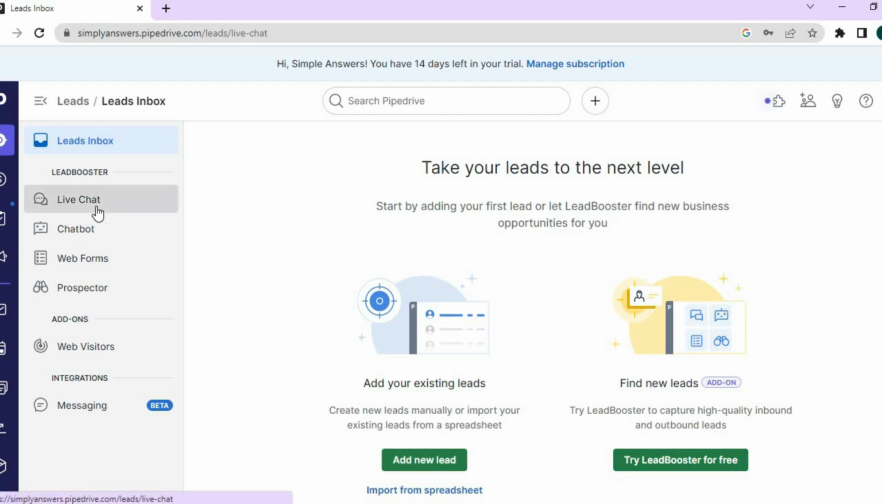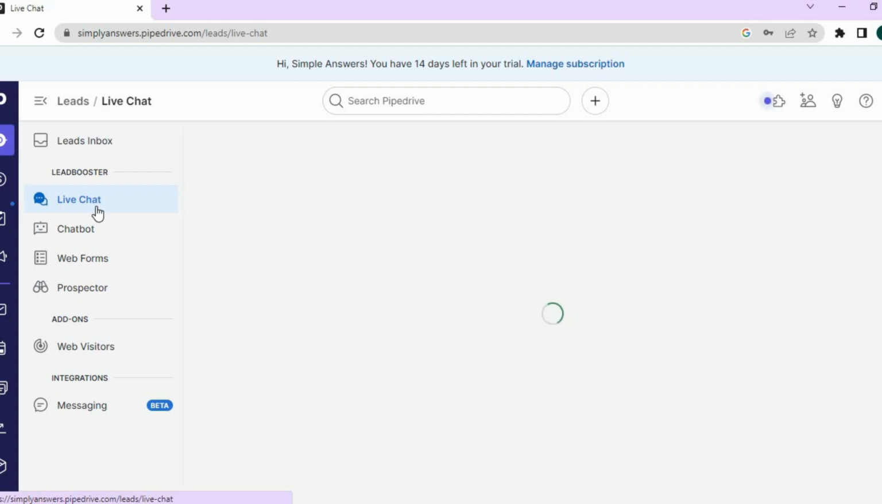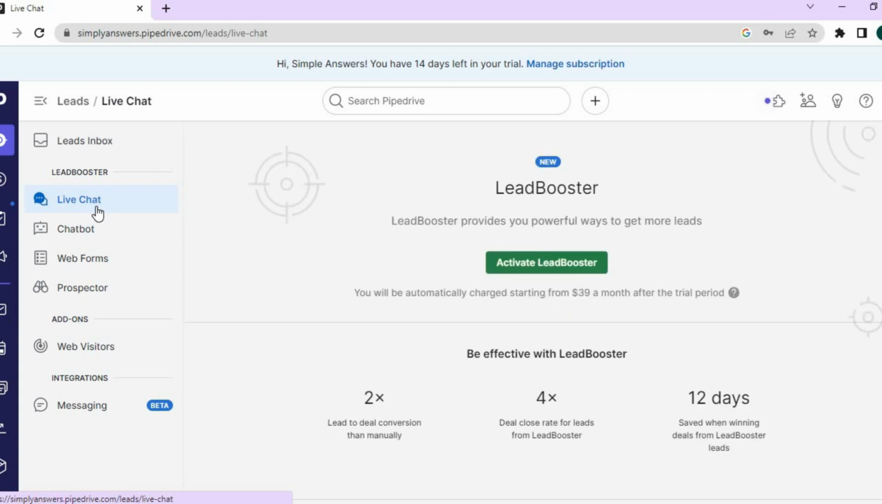And also if you would like to try their live chat, all you would have to do is tap on live chat right there. But to try the live chat, you will automatically be charged $39 a month after the trial period, as you can see right there. And Pipedrive also offers a chatbot, as you can see right there. But again, to try this, you would go onto the $39 a month plan, as you can see there.